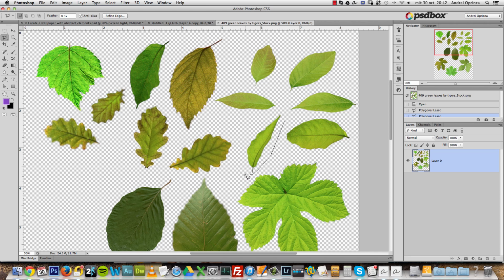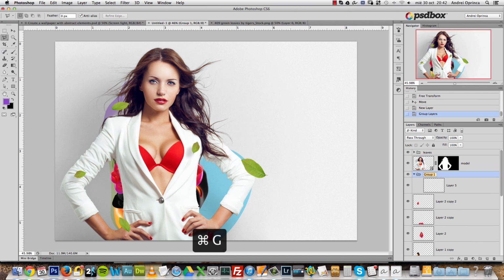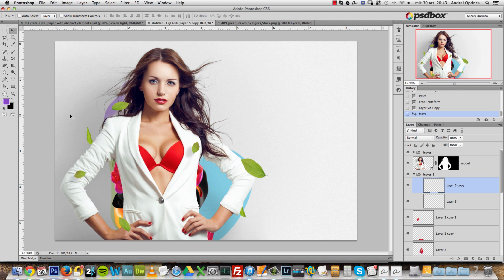For example, this one. And this time I'll create another group under the model, okay? And I will name this leaves 2 and paste that one there, because I want to have some of these leaves behind her. Okay, let's put it somewhere there. Duplicate it and drag it with the move tool for example right there. Duplicate again, and duplicate again.